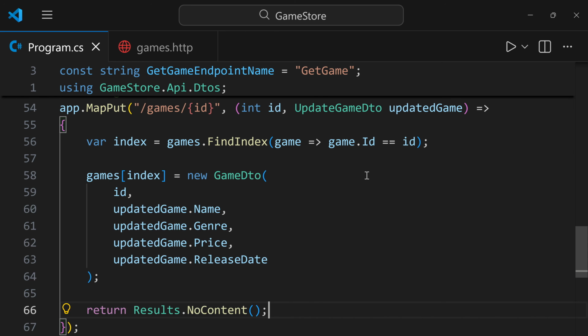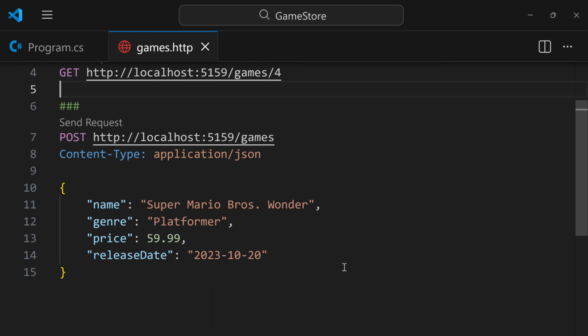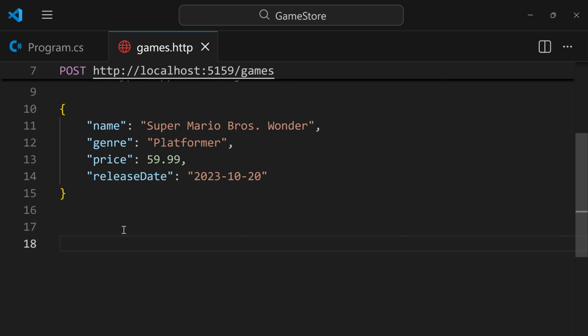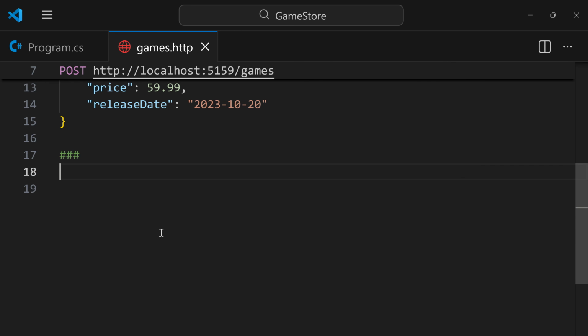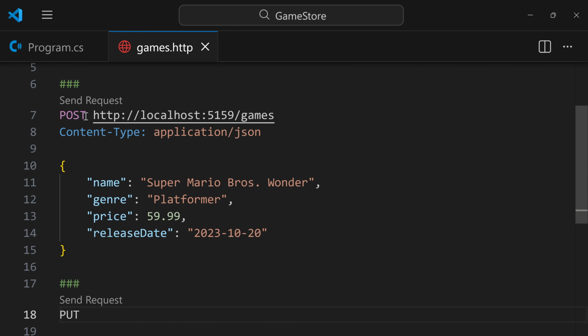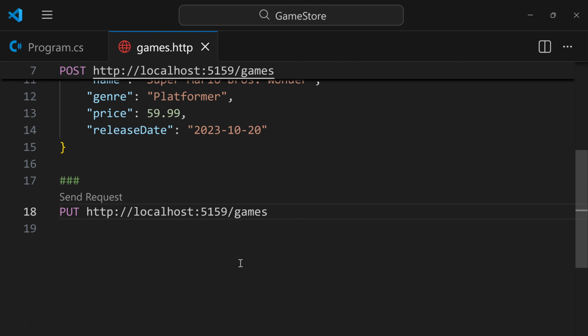Okay, I'll close this. Back into games.http. Let's define a brand new section here. Scroll down. I'll do my three pounds. This is going to be a put. Once again, to the same location. So we're going to do all of that. I'm going to paste that here. Like I said, we need to specify what is going to be the ID of the game to update.